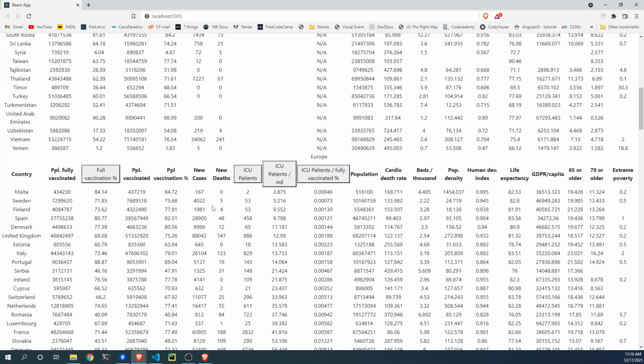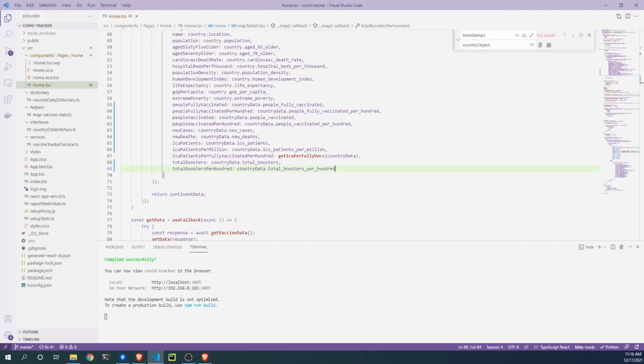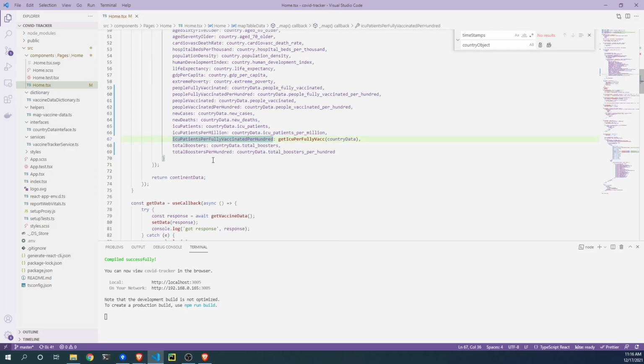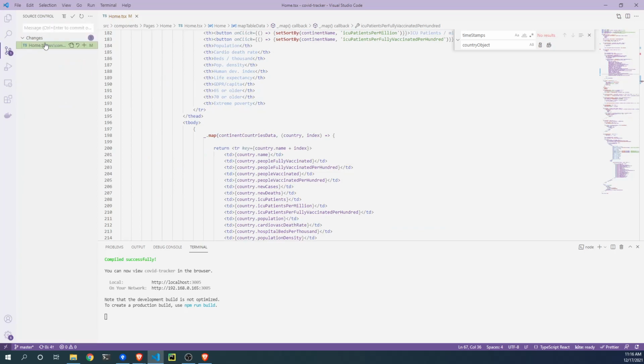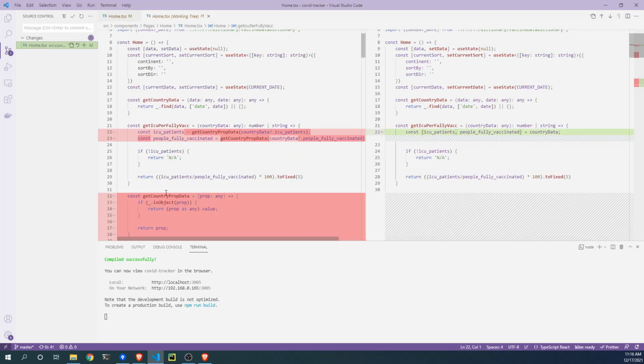Okay. Do we have here anything? Let's commit this. What did I do here? I just removed factor. Unnecessary method.